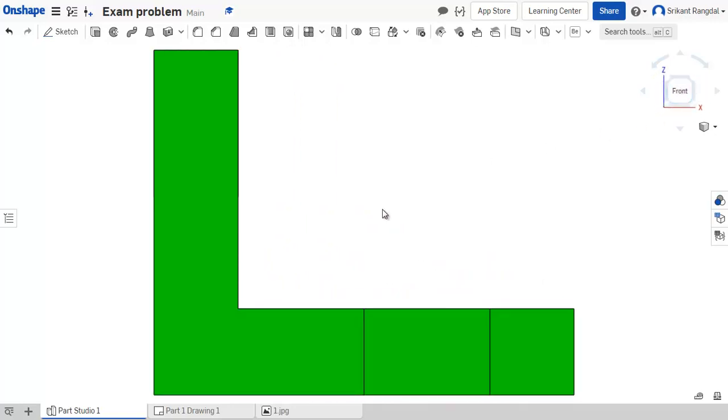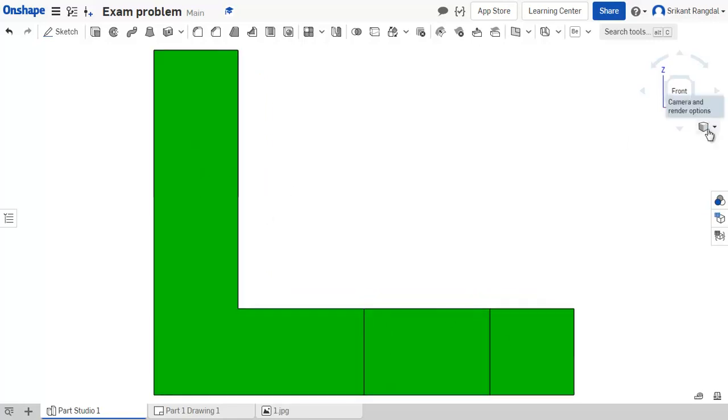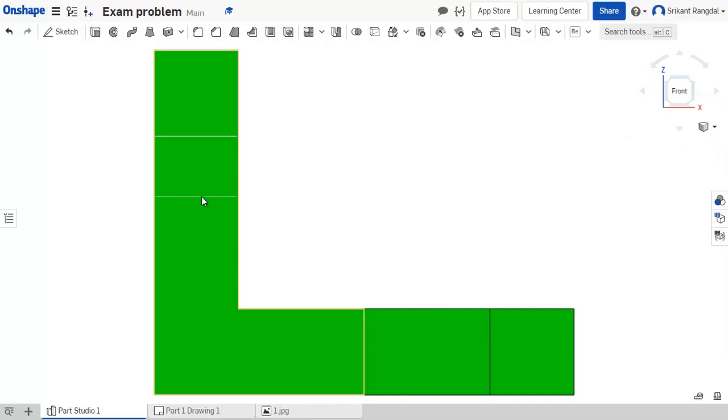Front view appears like this. There is a cut here and there will be a hidden edge passing from here. Let us enable the hidden edges to exactly see how the hidden edges will appear. So you can see here there are two edges visible, whereas hidden edges are appearing as white lines over here.